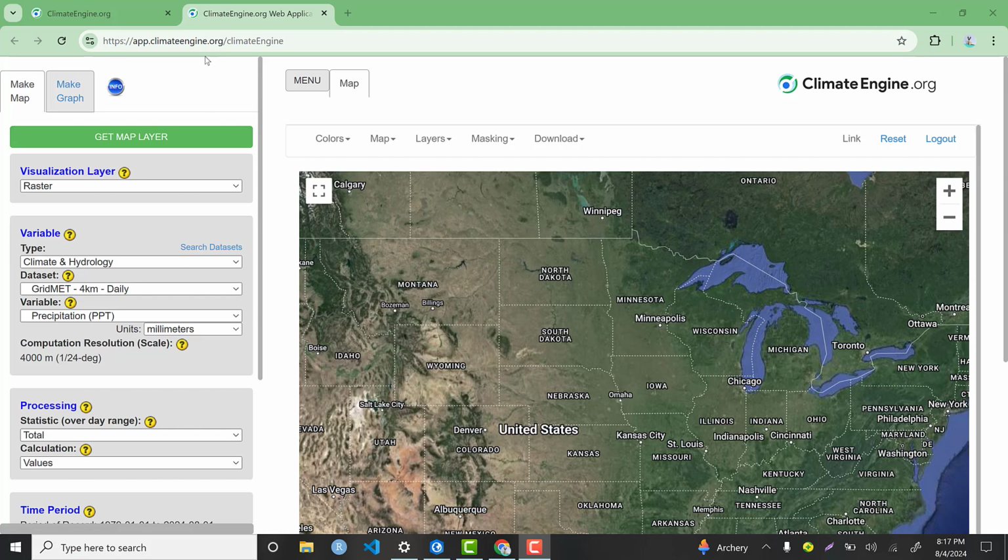When we come to the left corner, there is a visualization layer. Here, as the name indicates, there is a raster dataset for the whole world with different parameters, and the variables are listed here. You can click here. There is climate and hydrology data. As far as climate data is concerned, there is temperature data, rainfall data, precipitation, and other climatic data related to hydrology. The other is remote sensing data.